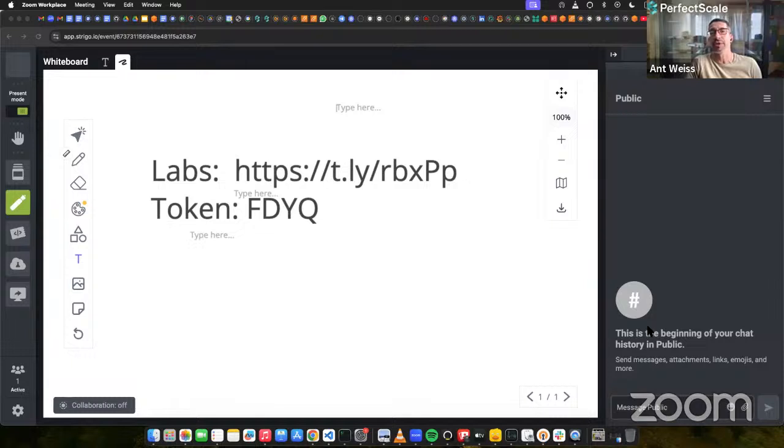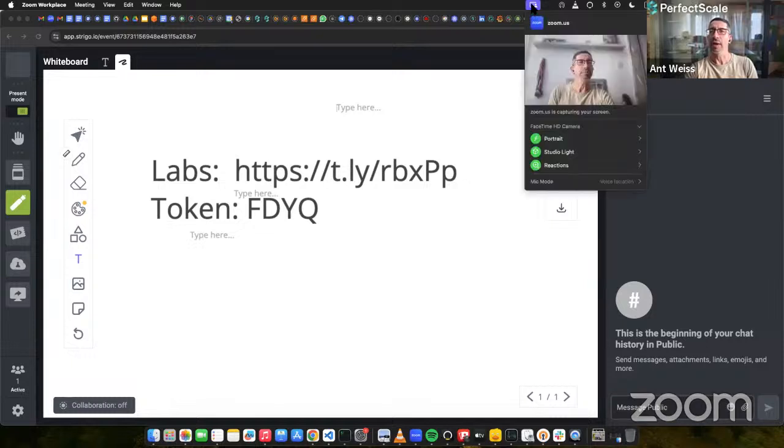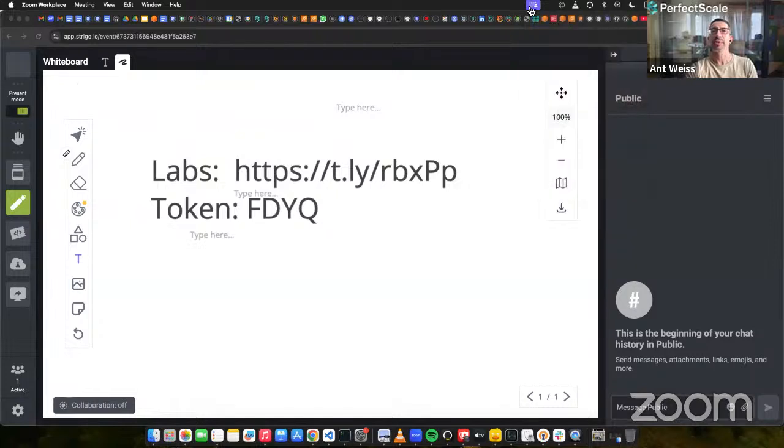So the whole idea of this is being a workshop, a hands-on workshop. And in order for that, I'd like you to first of all enter the virtual labs. And you can see the link on the screen. So please type this into your browser address bar. It's t.ly rbx capital P small p.